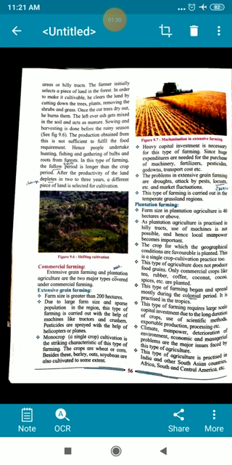The farmer initially selects a piece of land in the forest. In order to cultivate it, he clears the land by cutting down the trees and plants, removing the shrubs and grass. So see what happens. Before cultivating, the farmer selects a piece of land, and the land is selected in which area? In the forest area. Forest means it is dense with trees, shrubs and many plants. Yes or no? So they need to clear all this before they can make it available for cultivation.